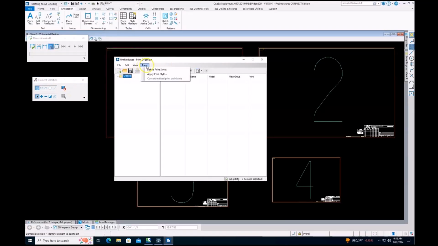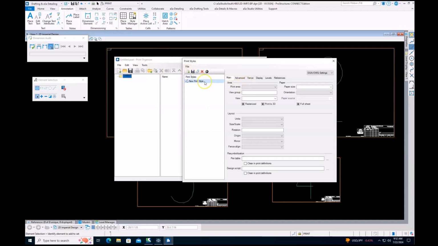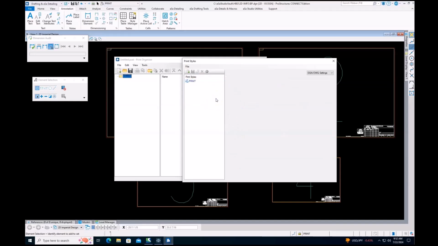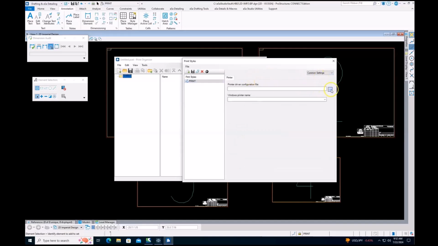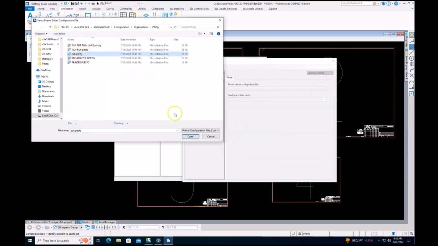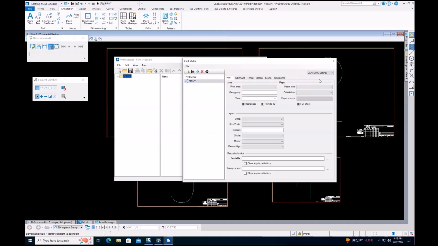Within the Tools window, I'm going to go to Define Print Style, select New. I'm going to rename this to be the level name, which is Print. I'm going to change the common setting. I'm going to change the printer driver to PDF. Then I'm going to go back to DG and DWG settings.